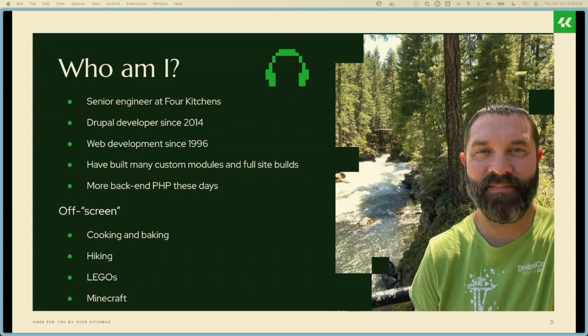So who am I? My name is Marc Berger, and I'm a senior engineer at 4 Kitchens. We are a web agency that handles large content websites. I've been a Drupal developer since about 2014 or so. Cut my teeth on Drupal 7 for Santa Rosa Junior College, doing a major website transition. But I've been doing web development since around '96 or so, hand coding websites back in the day when we could do that kind of thing. But I've also built many full builds, and these days I'm more back-end PHP.